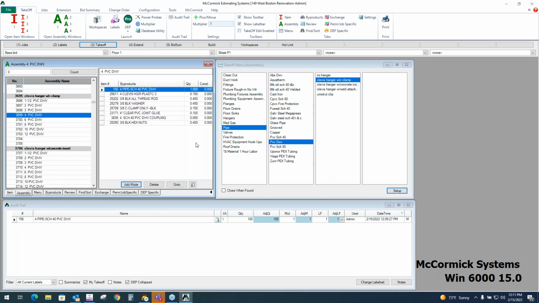If you open up the side window on an assembly, it shows all the materials that make up the assembly. Okay, so again, that's the same pipe right here, but I'm getting everything else I need to install it, down to the glue, couplings, threaded rod, clevis hangers, washers, hex nuts, nuts and bolts, everything's included. So the neat thing is if I take off 100 feet of this, I'm getting everything I need to install that 100 feet.